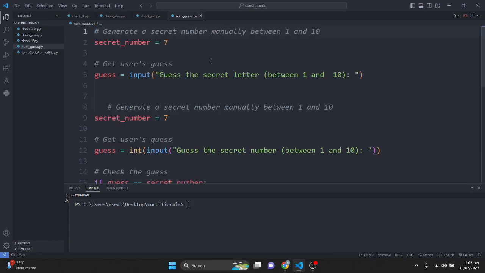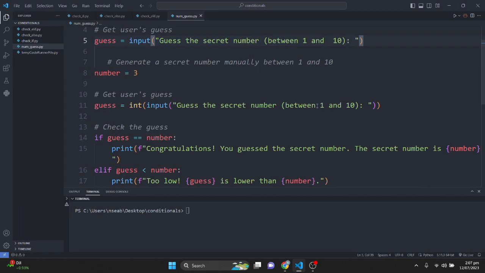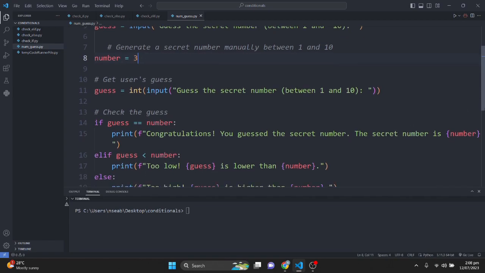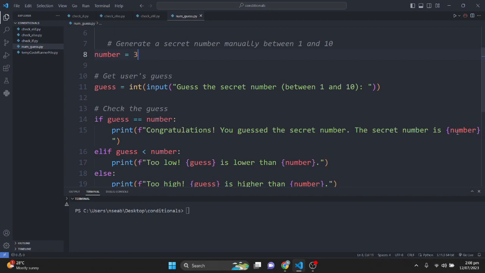To wrap up today's lesson, let's build a kind of game where we tell the user to guess a number, and then we are going to compare the user's guess with a number that we have set here to be 3. And if the user is able to guess 3, then we are going to say, congratulations, you guessed the secret number. And we are using interpolation to collect the value of the number variable in this line of code.